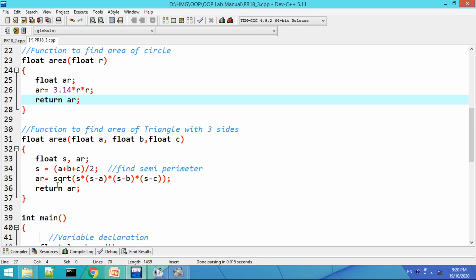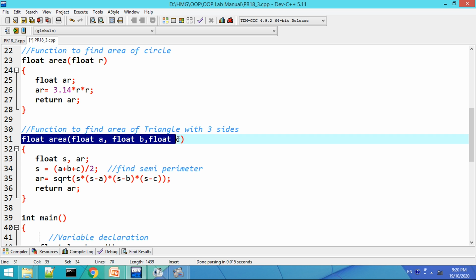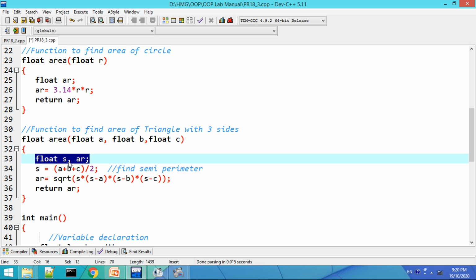And now the last geometric shape I am going to consider is a triangle with three sides A, B, C. So the first line of the function will be like this. It will accept three arguments, that is A, B, C, which represent the three sides of the triangle, and it is going to return the area in terms of float. Now I will require two local variables here, S and AR. S is the semi-perimeter and AR is the area of the triangle.